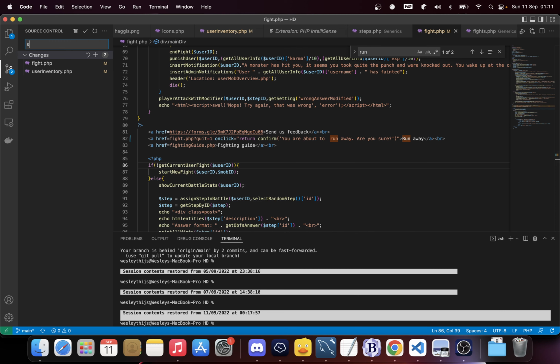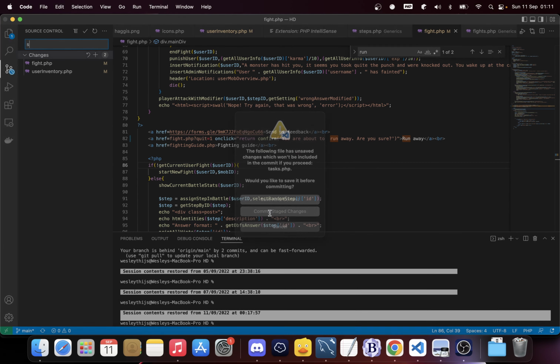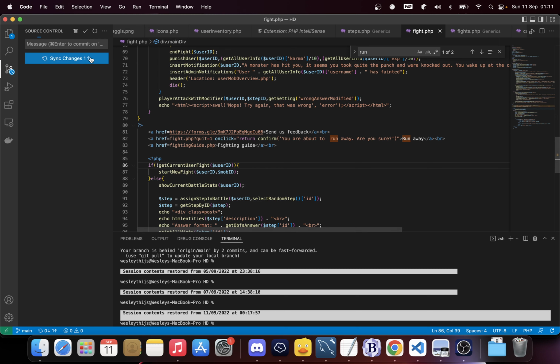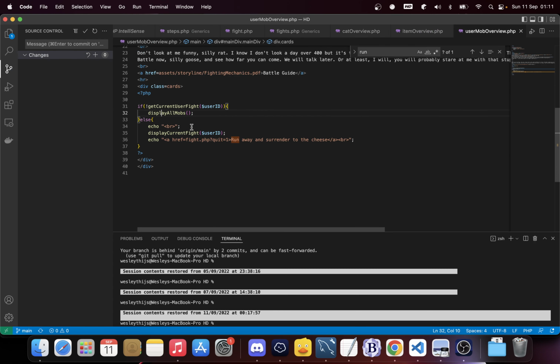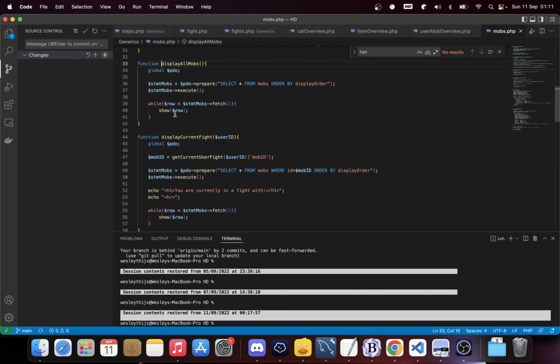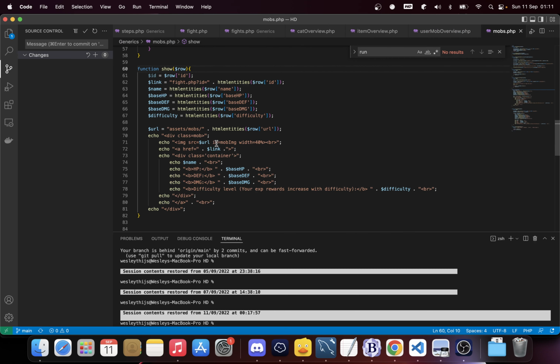This is all good. Oh, right, I have another one. The mob overview. Here we can display all mobs, and here we have a show row, and here we have a link as well. And in this link we can do exactly the same thing. So we are going to do a backslash here to escape these characters, and another backslash here to escape this character, and then we say you are about to fight this monster.